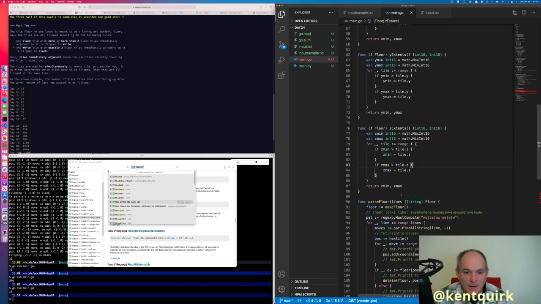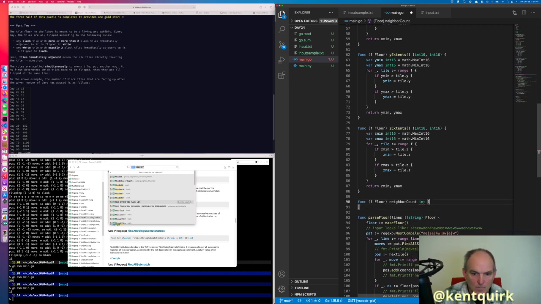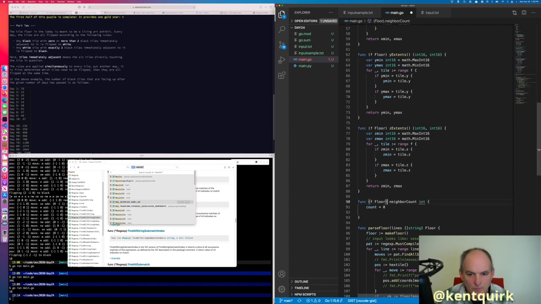And now we also need to say func f floor neighbors neighbor count. And it returns an int. Oh, neighbor count, but it has to take a hex tile.